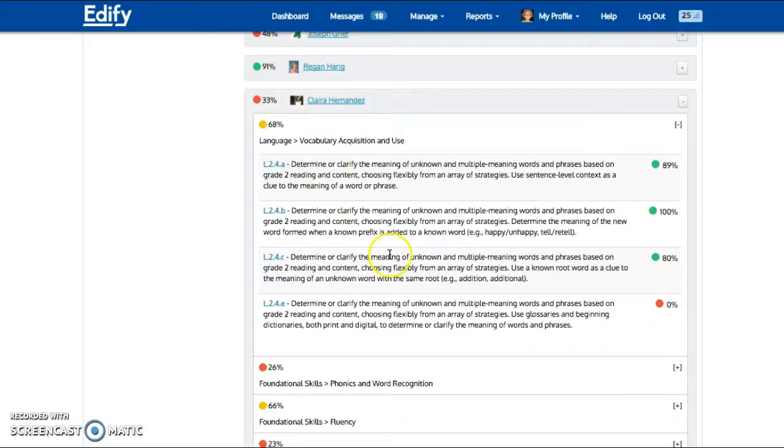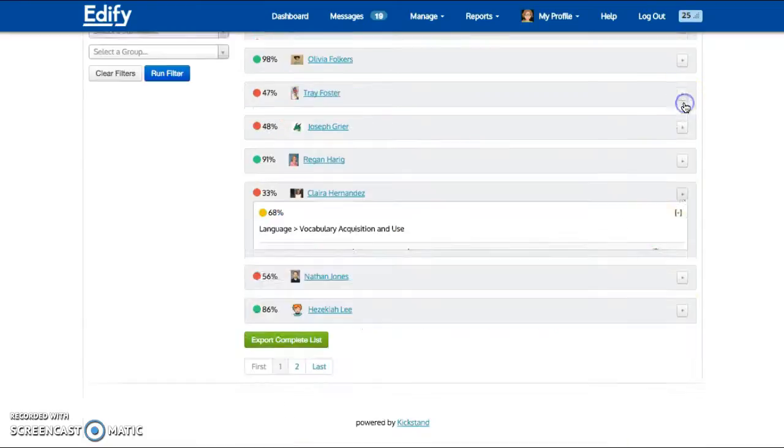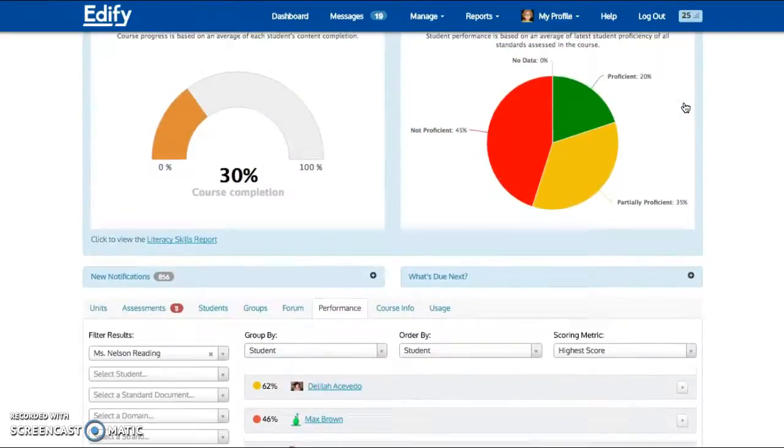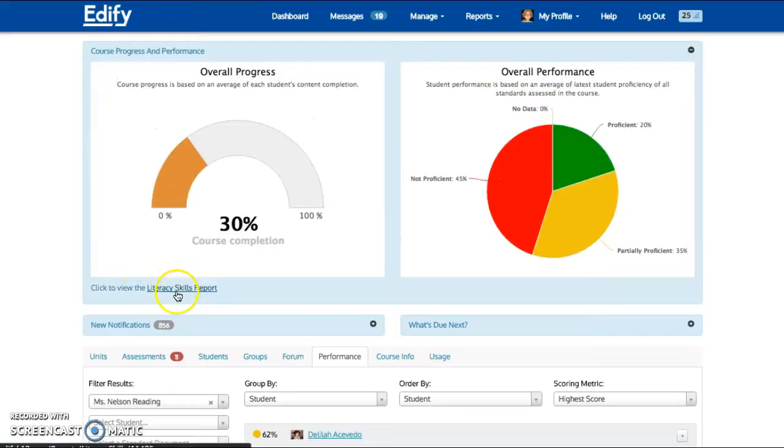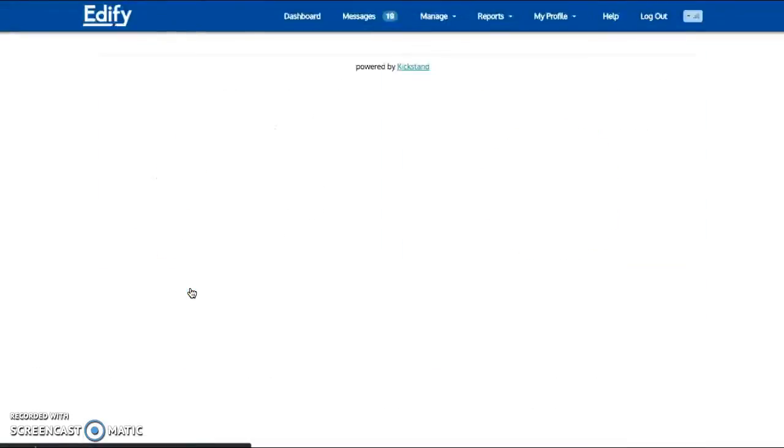This becomes very important data when looking at reteaching and grouping the students and really getting a clear understanding about how a student is performing and where the interventions need to take place. There are other places where the student data can be viewed, and one of those places is the Literacy Skills Report.